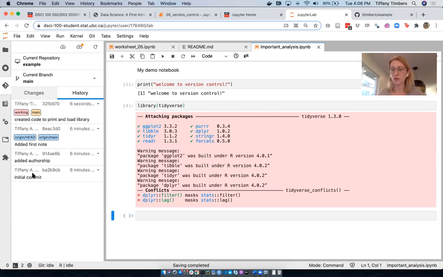So there was the initial commit that you watched me create on github.com. This is when I added the authorship. This is when I added the notes.txt file. And then this is when I made that code file.